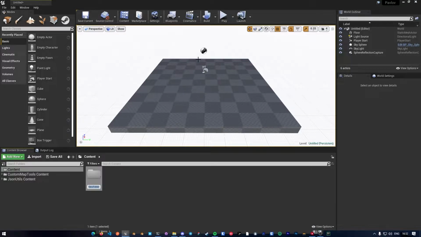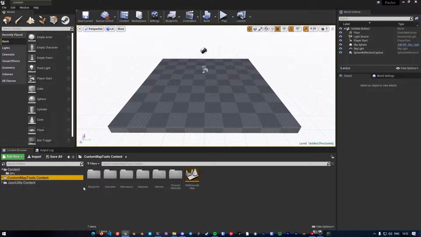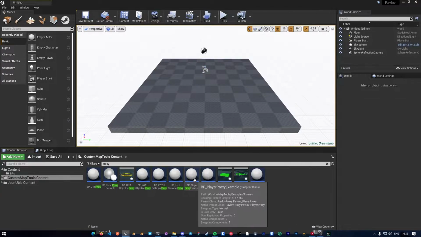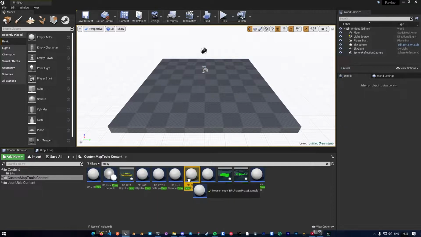Now I'm going to make a new folder called Blueprints, but you don't need to, or you can use your own folder structure, whatever. So then just go into your Custom Map Tools Content folder, and type in Proxy. Now find the one that says Player Proxy, and if it's not here, oh yeah, it's here. BP Player Proxy example. You want to drag that, copy it into whatever folder. So you drag it into the content browser, you want to press copy here.